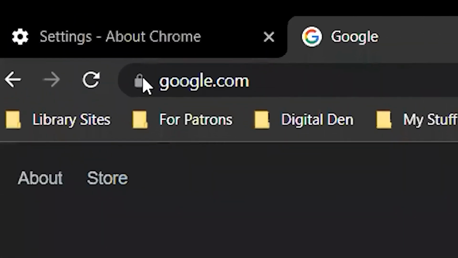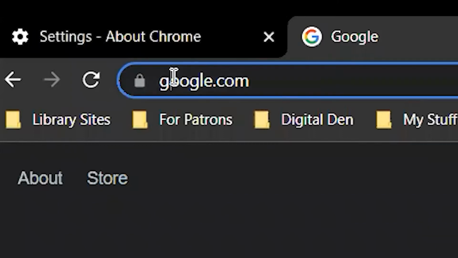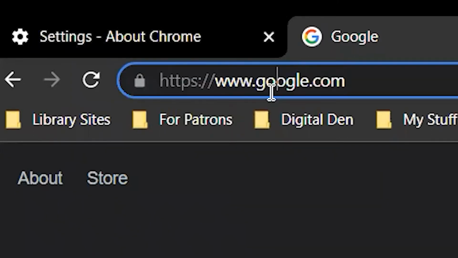This lock is always tied to when a website has, let me double click on the website link here, an HTTPS. That S stands for security. And if there's no S, that means there's no extra security there. If you're just starting out and learning about the internet, I would recommend that you do not go to any website that does not have an HTTPS at the beginning of it.